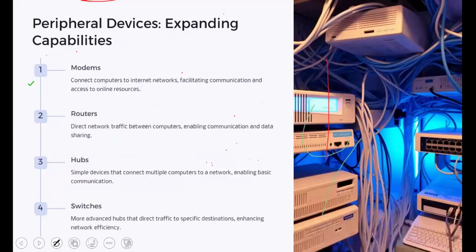Now, we also have peripheral devices that are hardware. When you say peripheral devices, you're looking at external devices, but they work hand in hand with the computers, okay? We have what we call the modems. The modems actually connect computers to internet networks, facilitating communication and access to internet resources, okay?